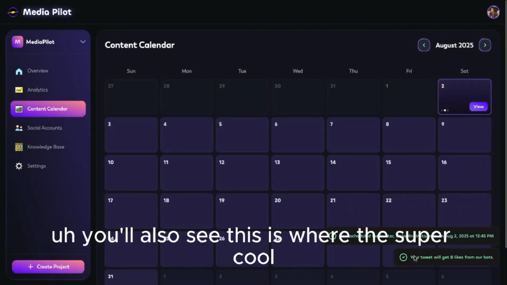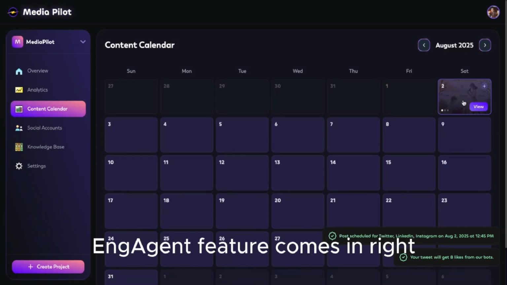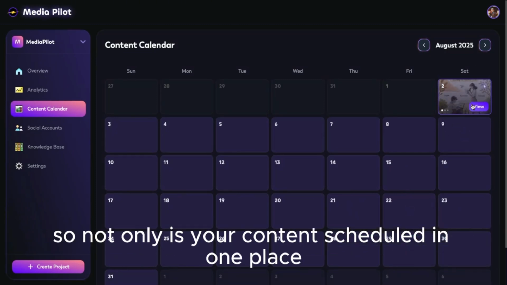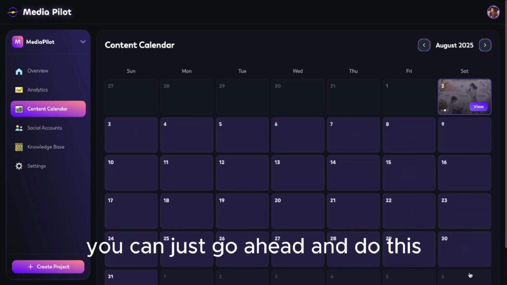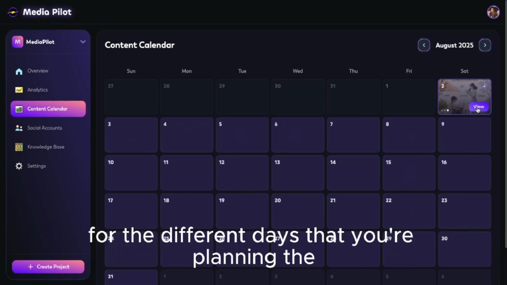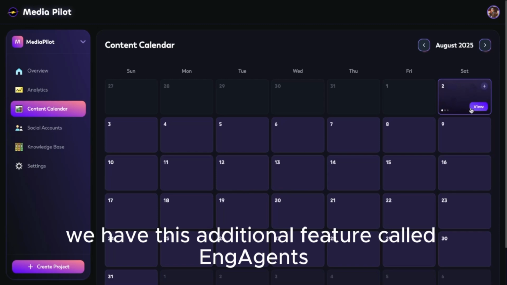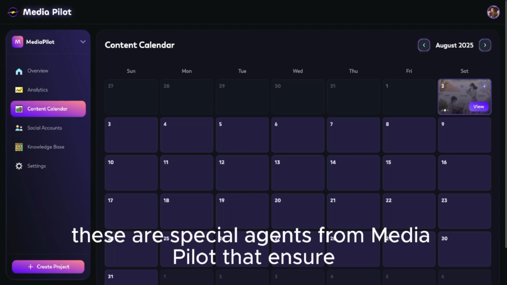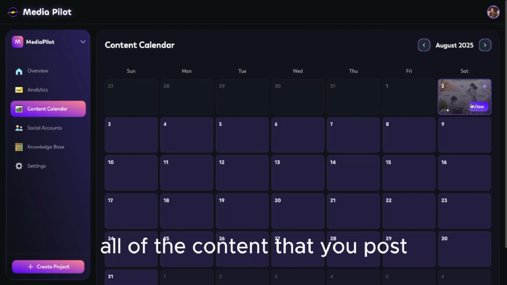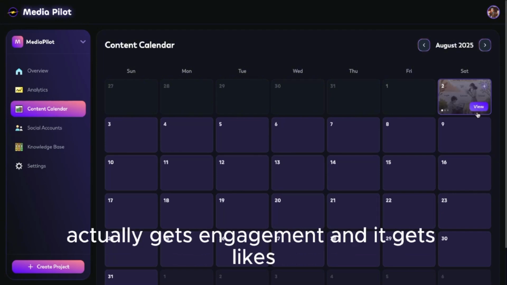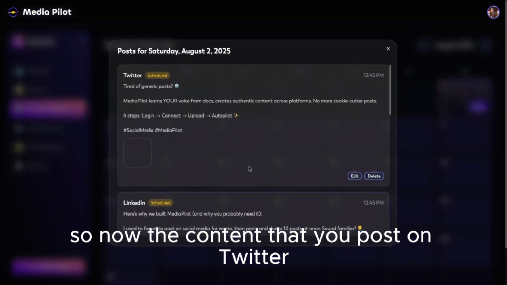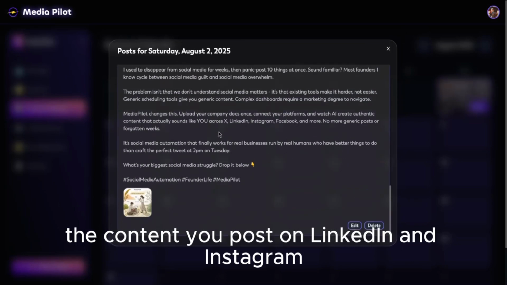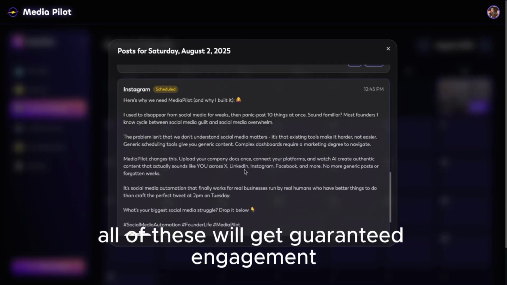You'll also see this is where the super cool engaging feature comes in, right? So not only is your content scheduled in one place, you can just go ahead and do this for the different days that you're planning the content on, but now we have this additional feature called Engagements. So these are special agents from MediaPilot that ensure all of the content that you post actually gets engagement and it gets likes. So now the content that you post on Twitter, the content you post on LinkedIn and Instagram, all of these will get guaranteed engagements thanks to our AI.